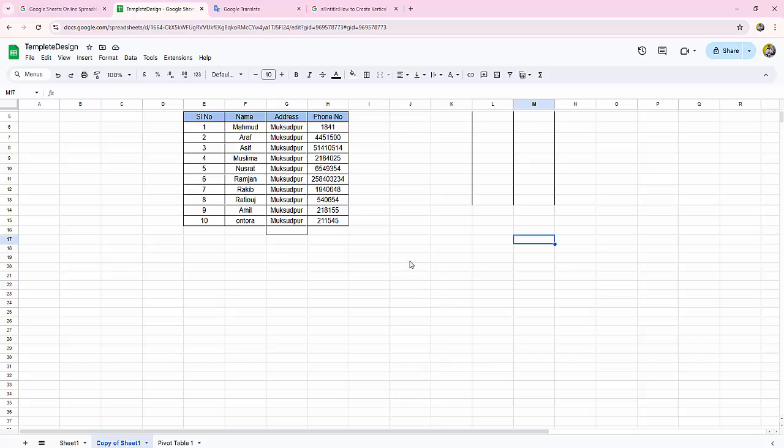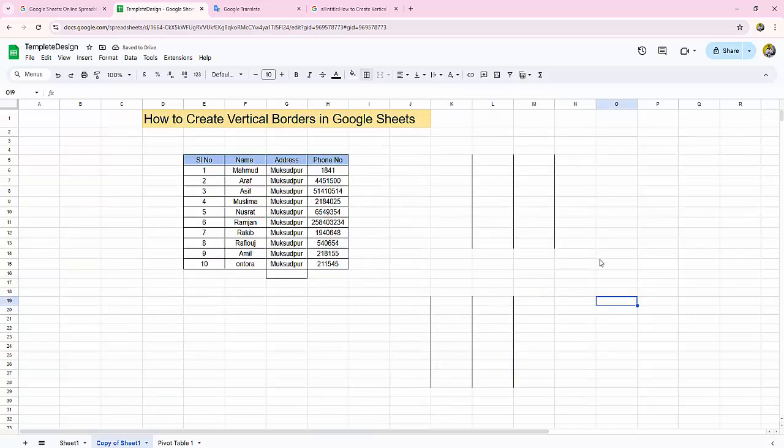Then again, select any position. Now click on the border option. Now click on the vertical border option. That's it. Then you can see the vertical border created in the Google Sheet document.